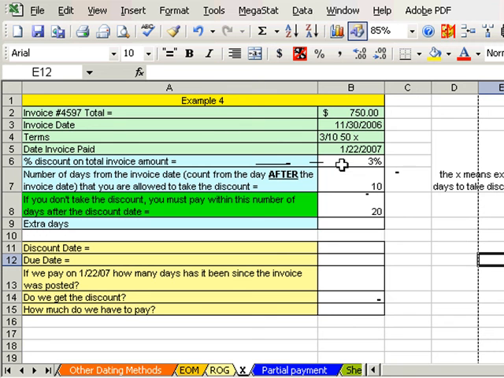Hey, there's our 3%. There's the 3. 10 days. There's our 10. 20 days because it doesn't say net. Again, the due date is going to become 20 days after our discount date. And here we have extra. So how many extra? 50. So watch this. Here is our discount date. They originally had 3/10. If that was the case without the 50x, we'd just add 10 to that. But then they gave us 50 extra.